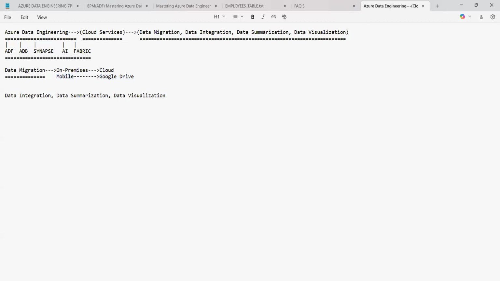So moving the data from your mobile phone, I'm just giving a vague example, guys. Moving the data from the mobile phone to the Google Drive is nothing but, it is called what? The process of what? Data migration. So guys, data migration is a process where the data is moved from the on-premises environment to the cloud environment. So for what? For the purpose of unlimited storage.